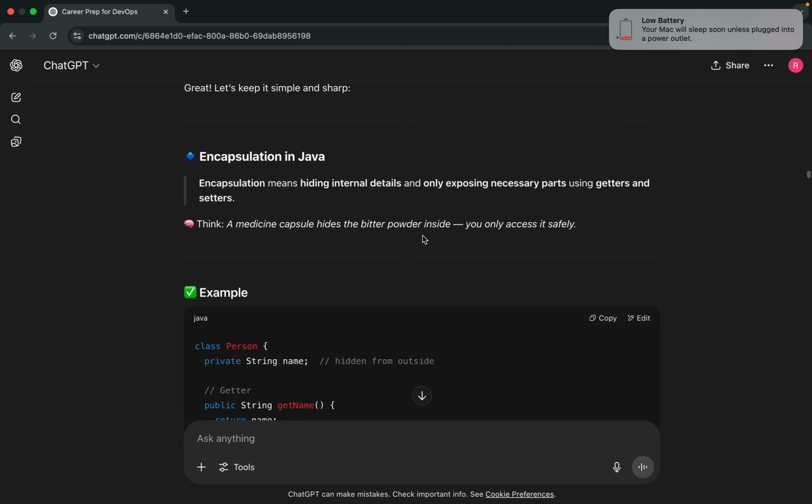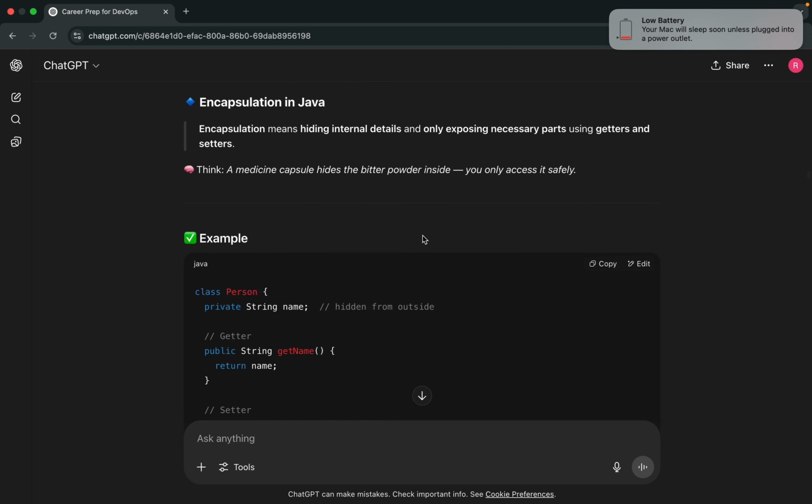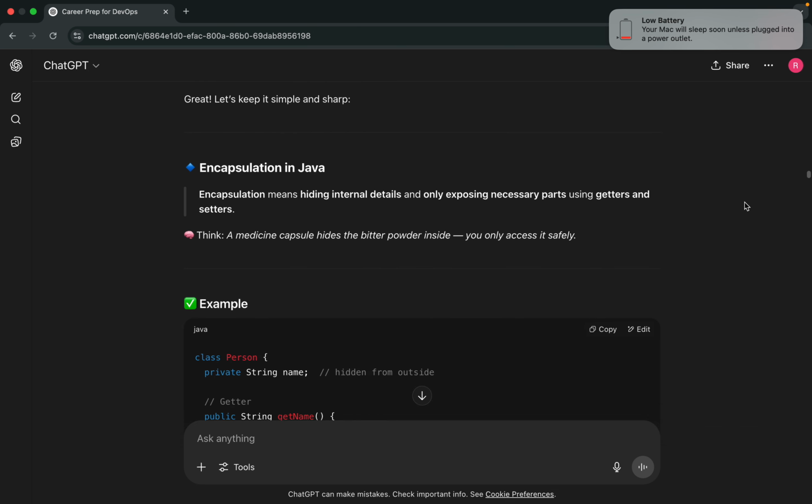Let's move to encapsulation in Java. What does encapsulation mean? So how far have we come? We have very little time, so we'll just get an idea of what these basic topics mean, and then we'll move forward.